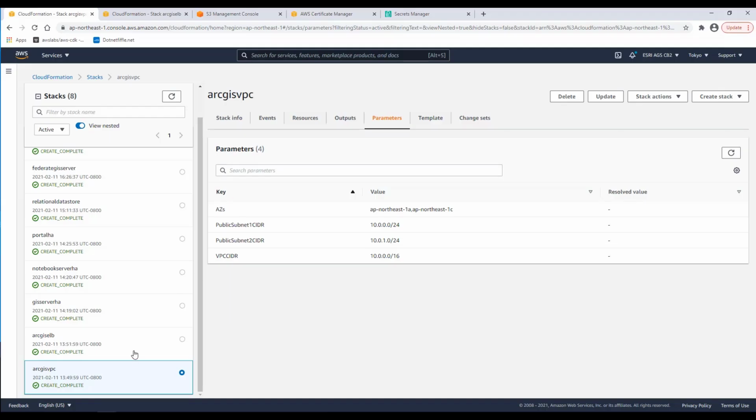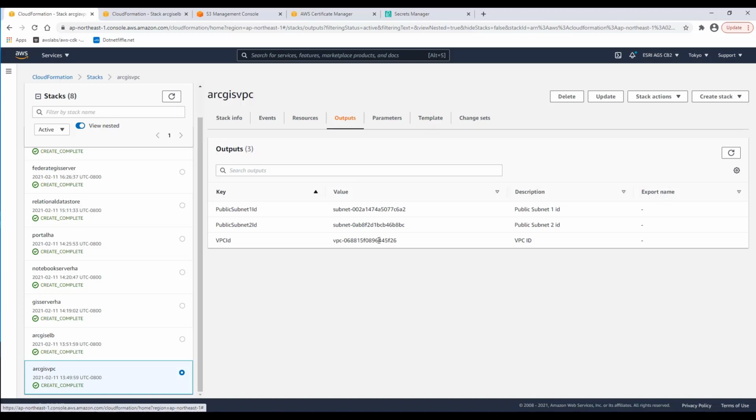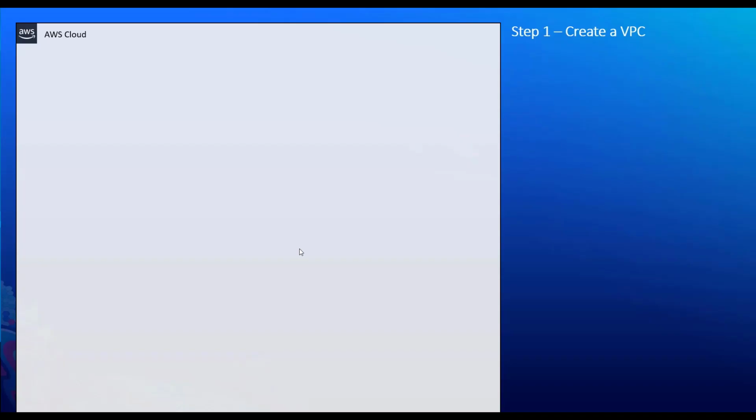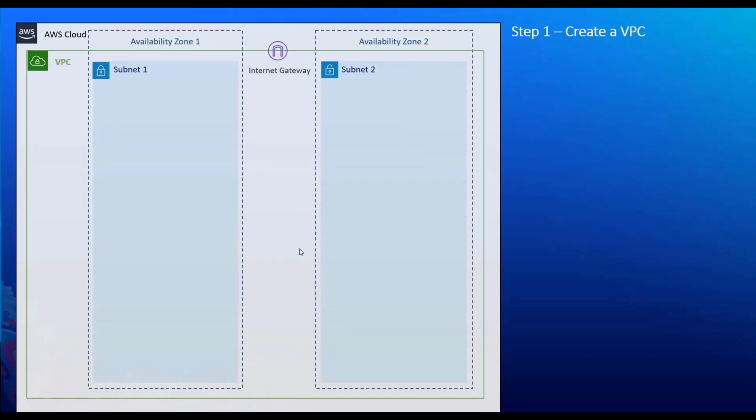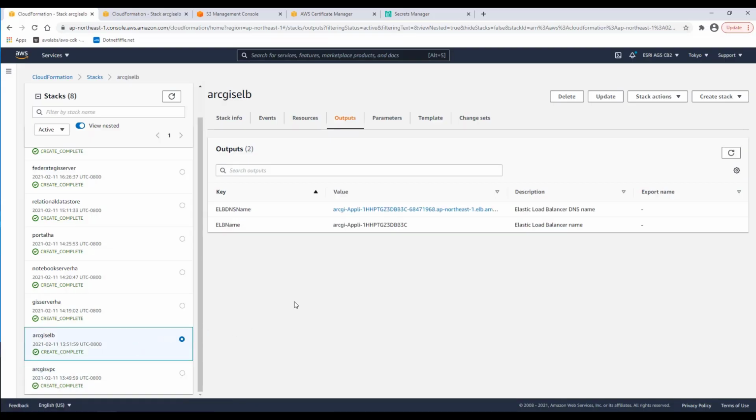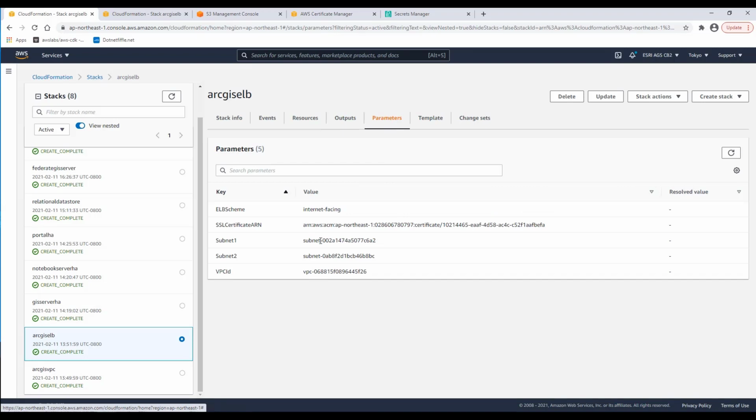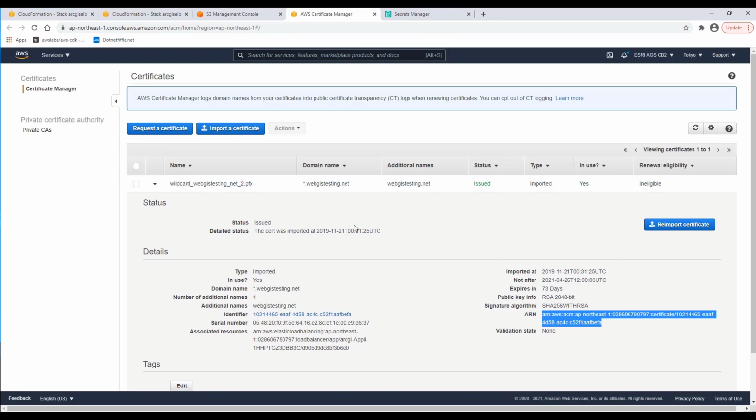For creating ArcGIS Enterprise deployments in AWS, the first step is to create a VPC. So here I have already created a VPC using the CloudFormation template with these input parameters. These are the outputs of the VPC, which have been used as input in the majority of the subsequent stacks. So once you create a VPC, your deployment architecture looks like this. Then the next step is to create an application load balancer. This is my application load balancer stack I created with these input parameters. This SSL certificate ARN is the same ARN for the certificate I imported into AWS Certificate Manager.